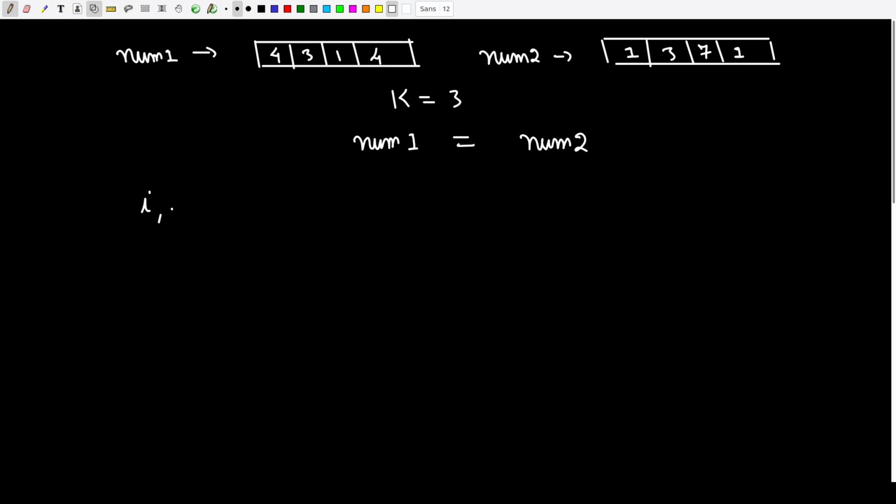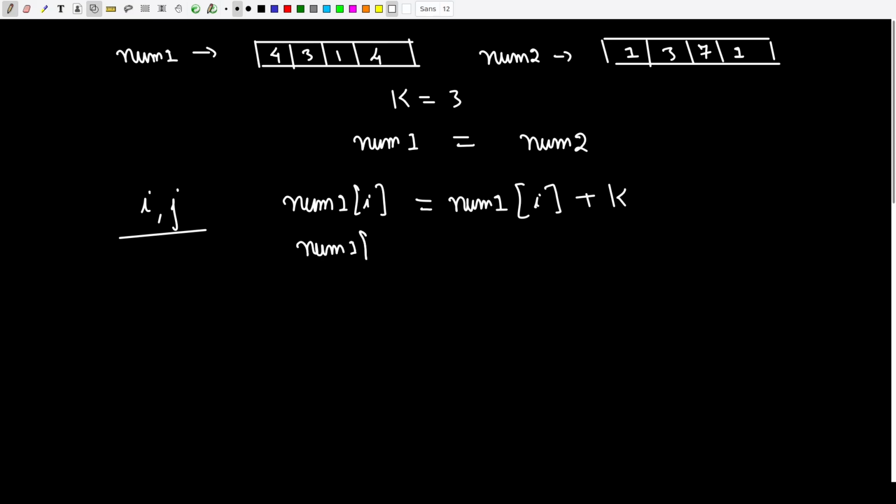The operation we have to perform is that we can choose any indexes i and j, and once we have chosen i and j, we are allowed to increase num1 of i by k, and num1 of j we can decrease by k. So these are the operations which we can perform, and using this operation we want to transform the num1 array to the num2 array.